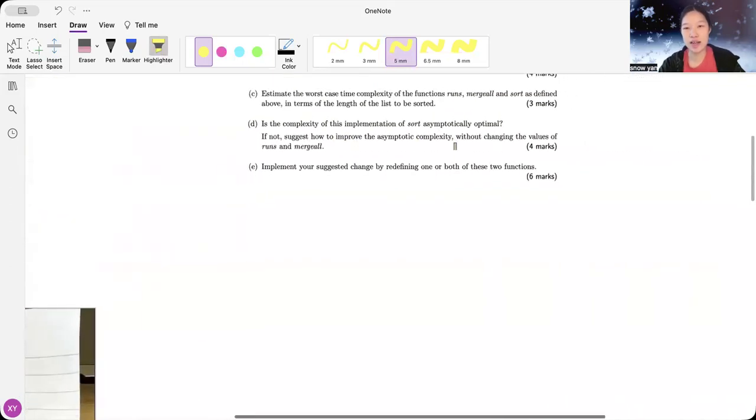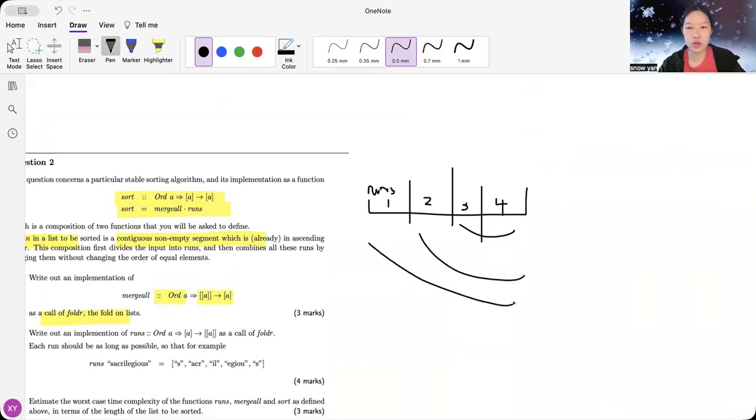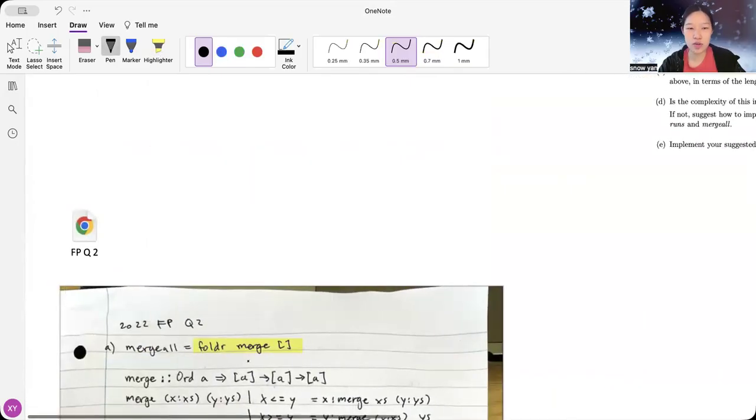So the idea is that, for instance, if we have runs 1, 2, 3, 4, we're going to first merge 3 and 4 together, then merge the combined product with 2, and then merge that with 1, and so on. So we're just going to call the foldr with the merge function and the empty list.